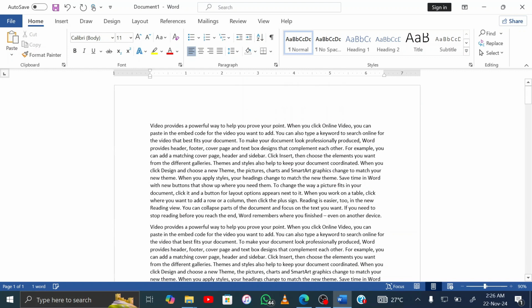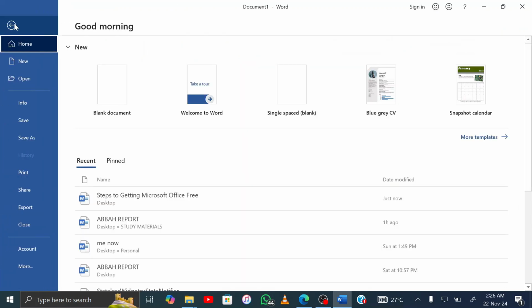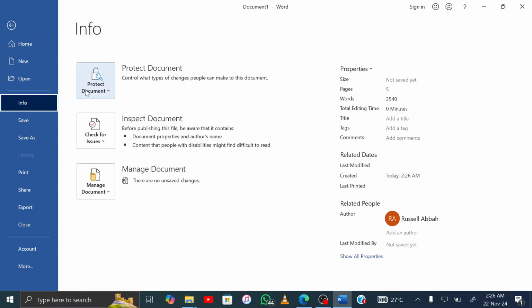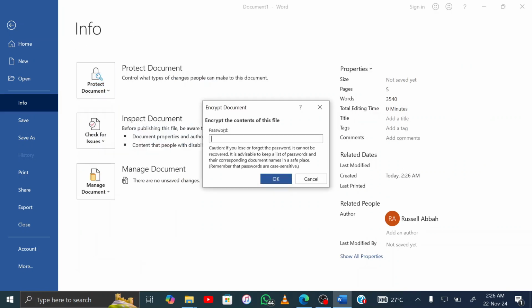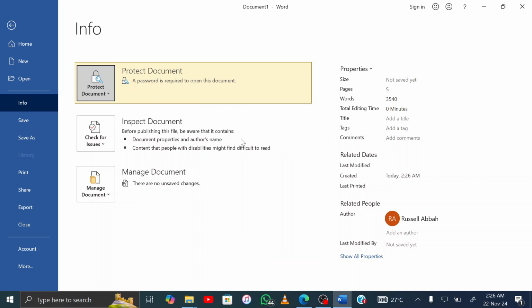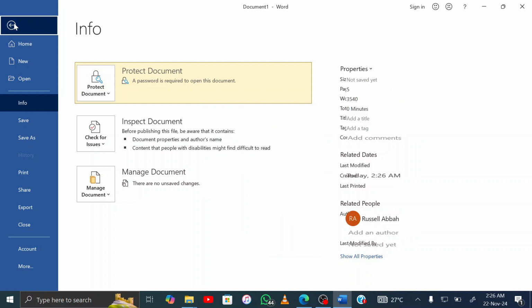What you're going to do to lock this is you're going to head to File, and go to Info. Click on protect document. You're going to see encrypt your password over here. We're going to click on this and input our password. Okay, I'm going to input it again. And yes, our document is now locked.